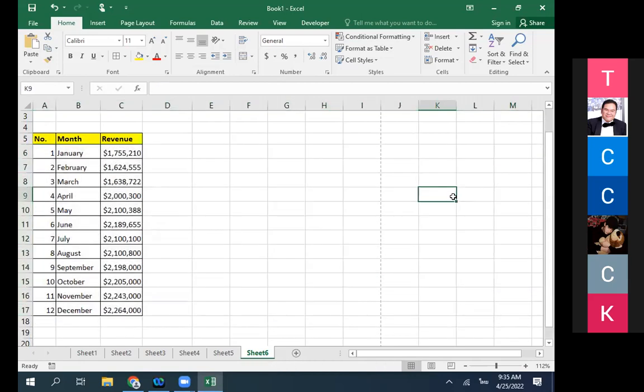Okay, right. Up to this point, do you have any questions about formatting the cells and also setting the width and the height of the columns and the rows?